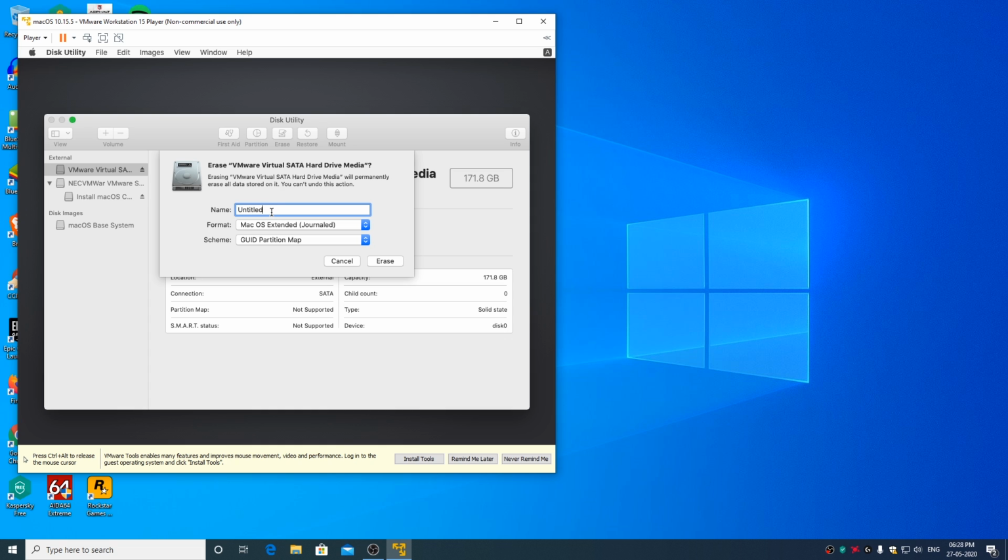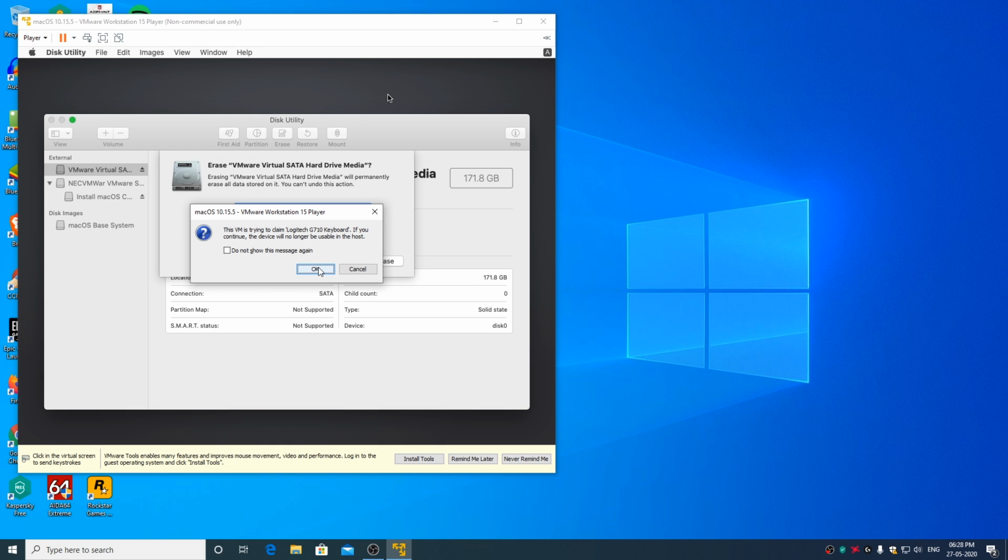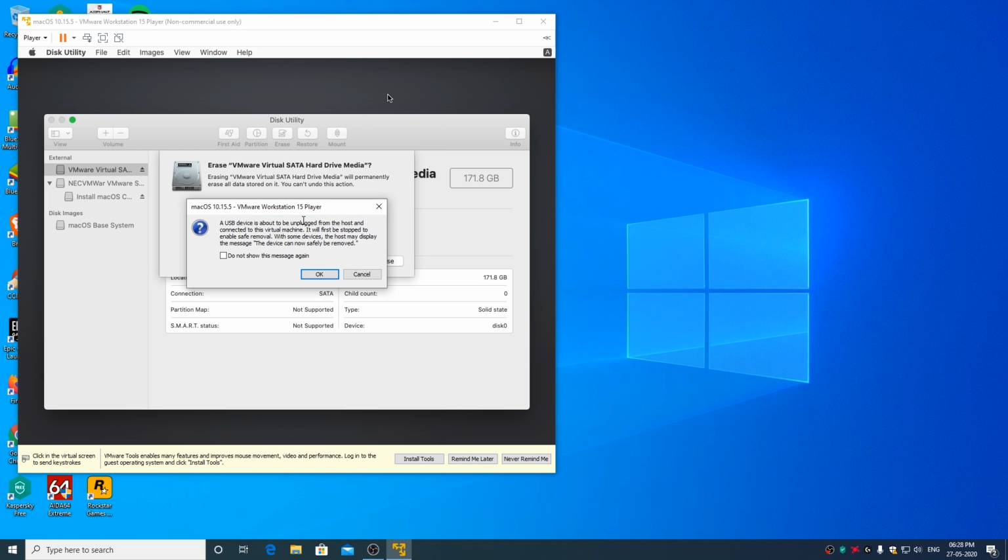If your keyboard is not working in the virtual machine, then you can go to Player, Removable Devices. You can see the keyboard over here. If you have a USB keyboard, click on Connect, Disconnect from Host. Click on OK. OK.